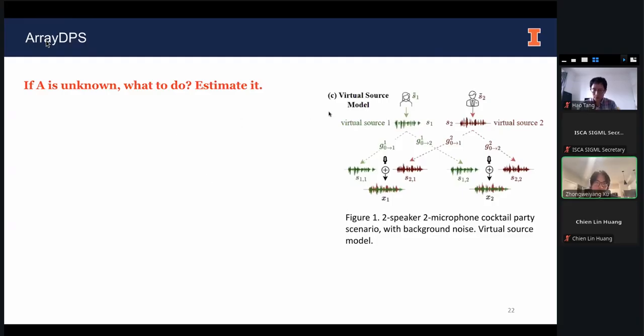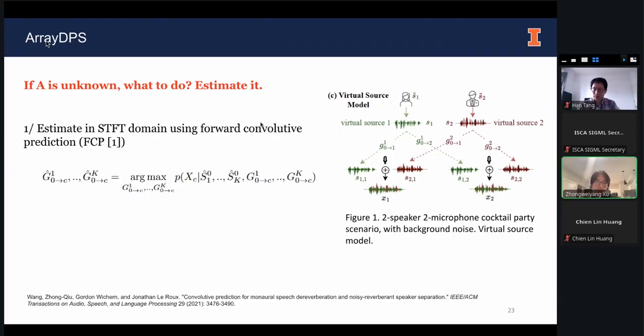So if A is unknown, then what can we do? The intuitive thing is to estimate it at some point inside the diffusion posterior sampling process, right? So what we do is we estimate it in the STFT domain using some trick called forward convolutive prediction. It's not as scary as it sounds. It's just kind of like a Wiener filter solving process, to solve the best filter that matches the signals and the mixtures, right?